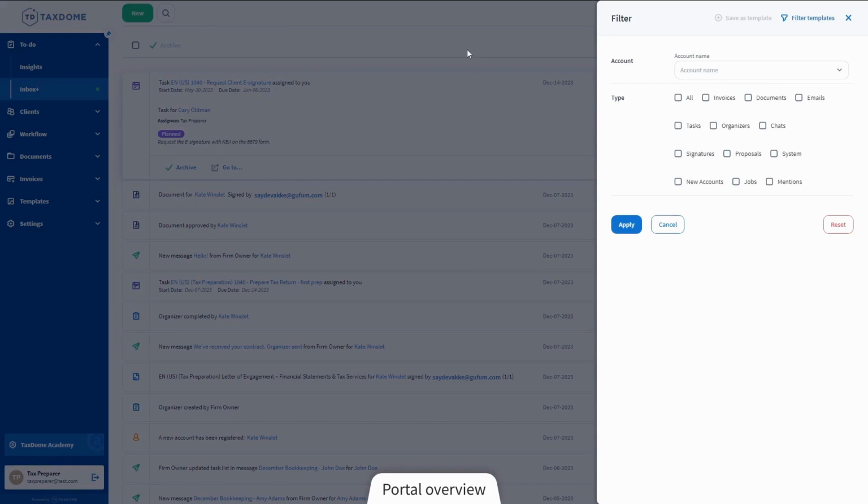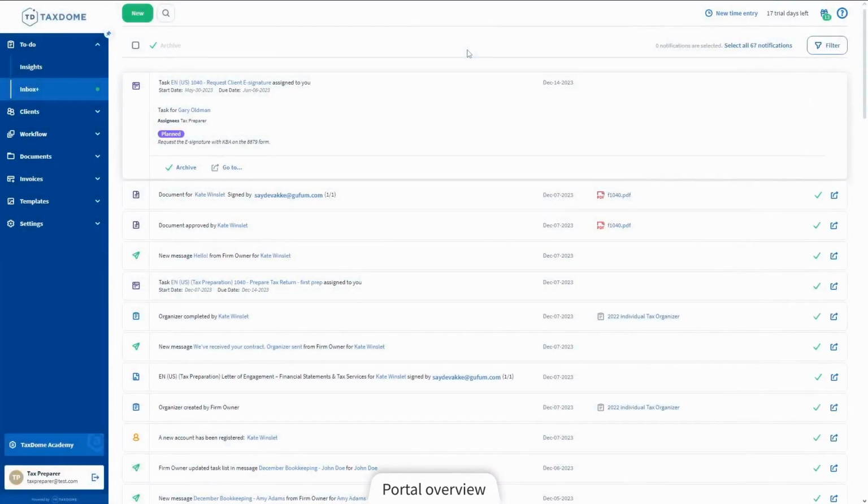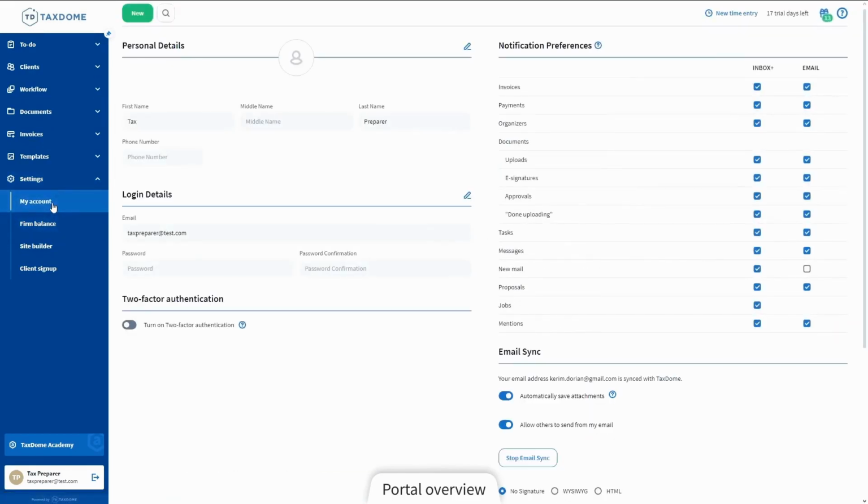Also, by default, you will receive the same notifications by email. So if I open my settings page, you'll see that there's a whole section right here on the right where you can adjust which notifications you'll receive and also where you will get them. Now, this is what I meant when I said that it is a customizable notification center. If you don't want something to appear in your Inbox Plus or in your email, well, great, you can control it right here. All right, let's go to the clients page now.